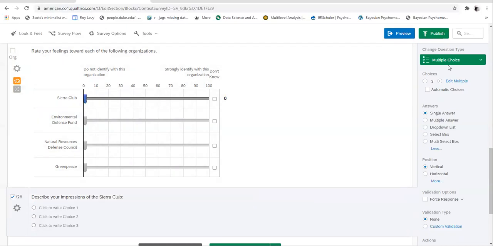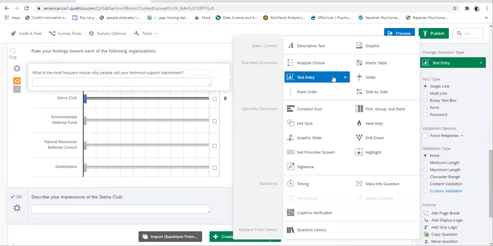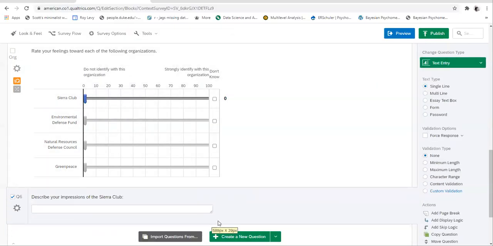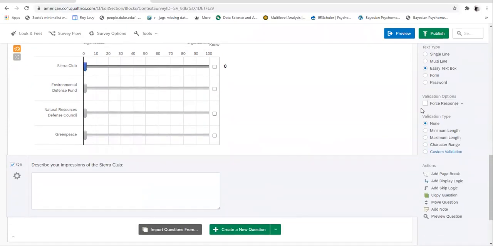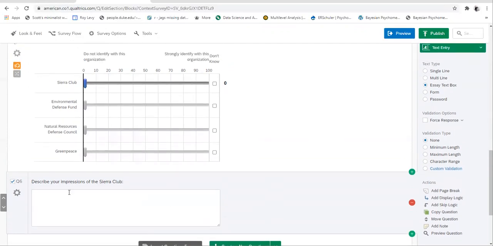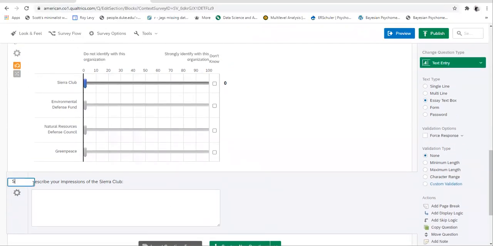And I'm going to change this to a text entry. I'll make this a little bit bigger, and I'm going to change this from a single line to an essay box just in case. I'm not going to provide any maximum length, but you can also change this so you can have a maximum characters allowed or a minimum. It's completely up to you. And I'm going to put this as SC underscore follow-up.